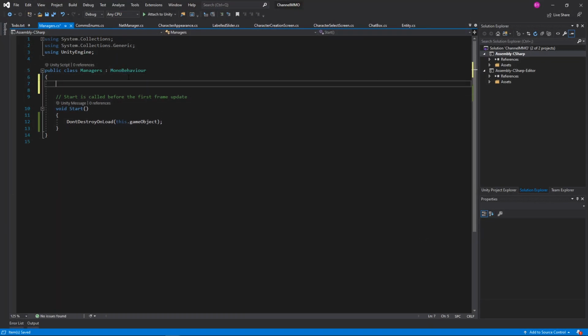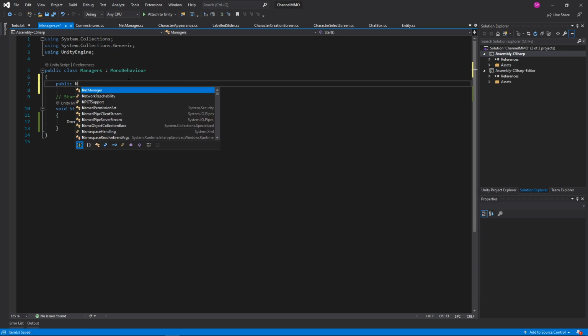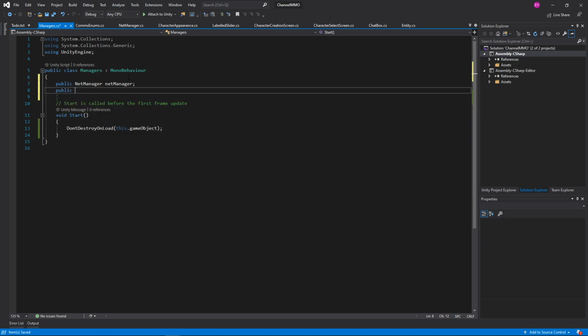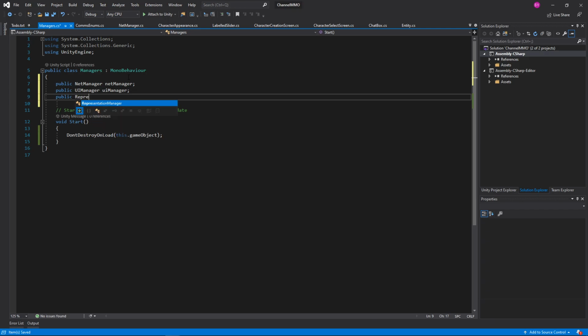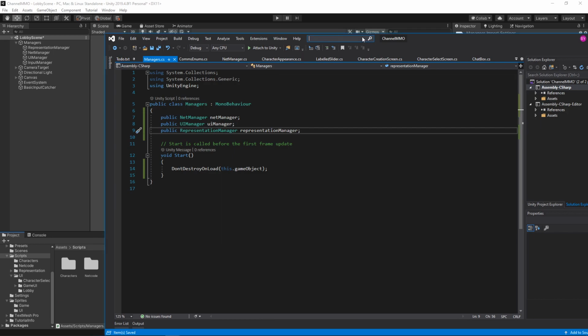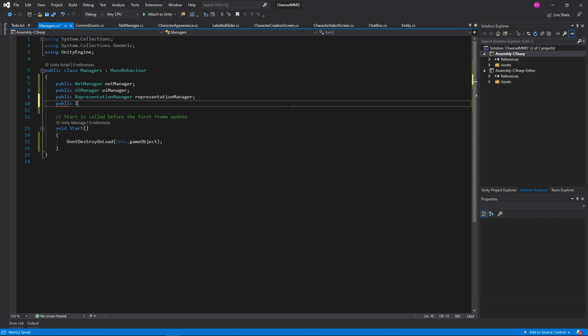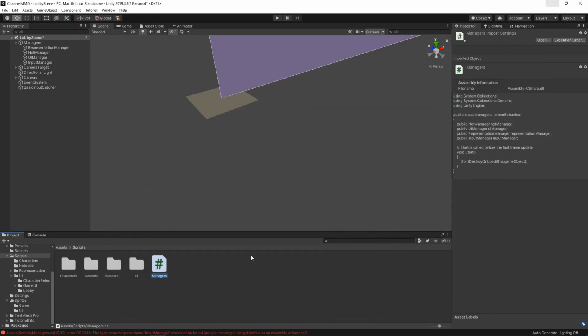So let's do public, we'll call this public net manager, public UI manager, public representation manager, and what was the fourth one? Input manager. Public input manager. Of course, input manager doesn't exist. We'll need to create that.